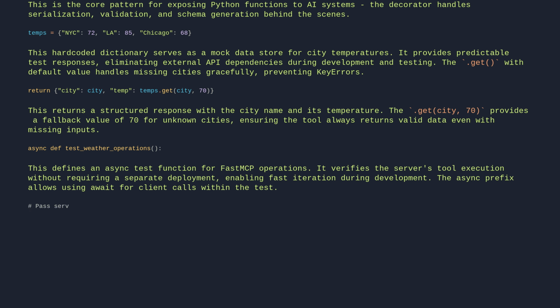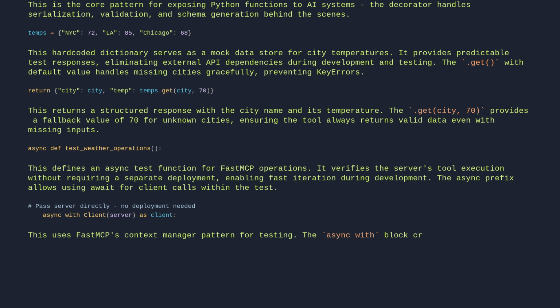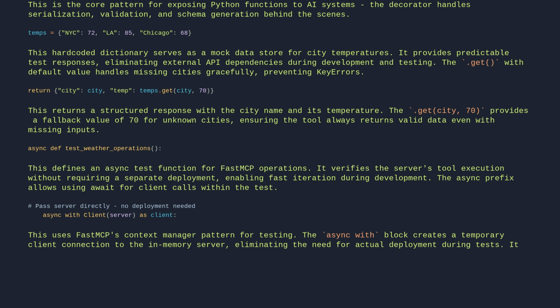# Pass server directly, no deployment needed. async with Client(server) as client: This uses FastMCP's context manager pattern for testing. The async with block creates a temporary client connection to the in-memory server, eliminating the need for actual deployment during tests. It automatically handles connection cleanup when the block exits, preventing resource leaks.